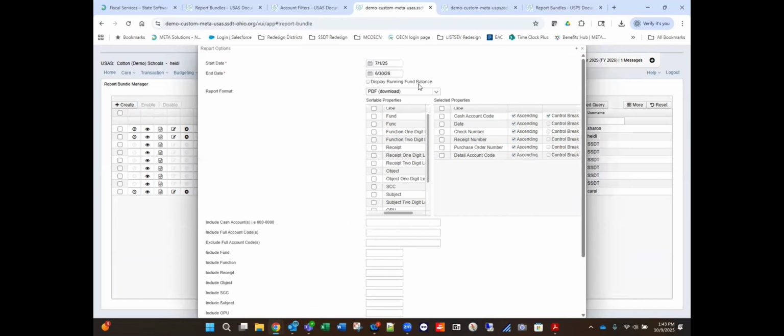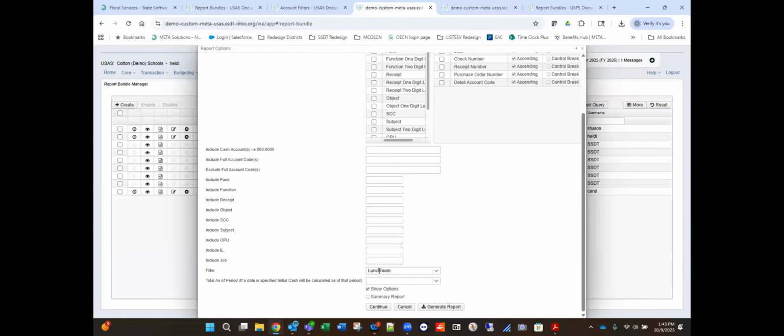So see, I have all of my options still for this report. Say it's next school year. When it starts, I'm going to come in and edit this, change that to 7/1 of 26, change that to 27. I don't have to change anything with my filter, and then I'm going to save it, and it's going to pull those reports for next year.